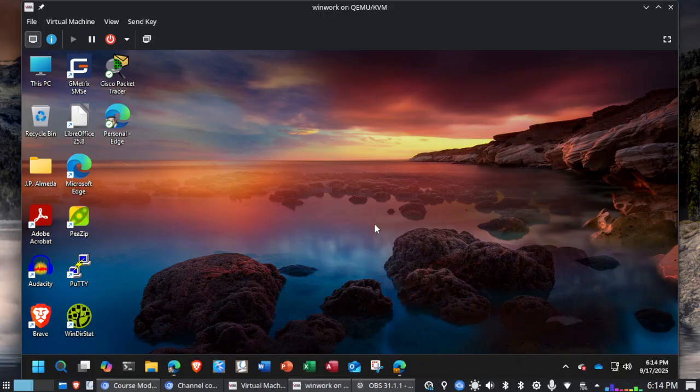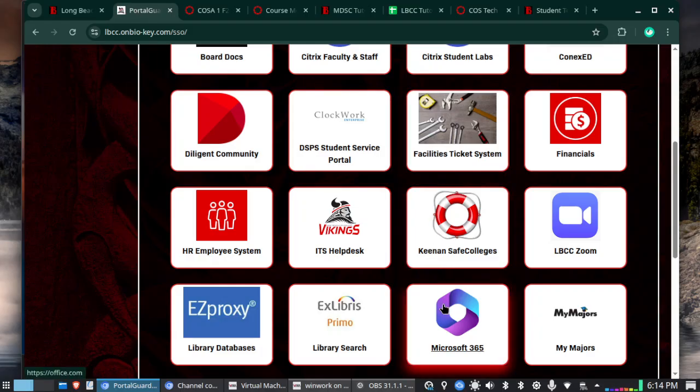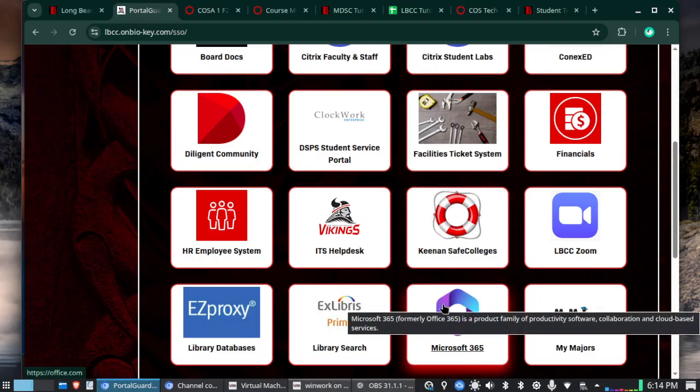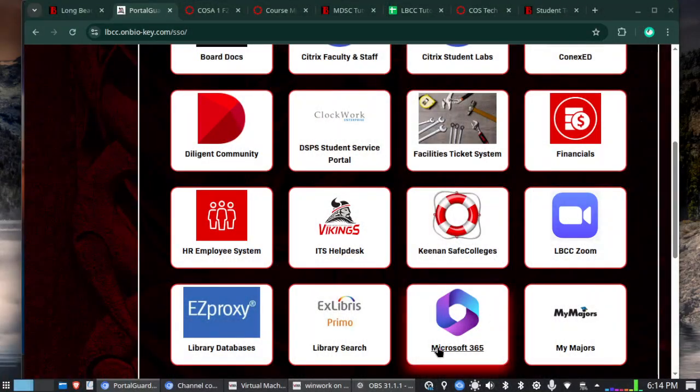Now, to install Microsoft 365, if you haven't done so, you do have Microsoft 365 in your Viking portal. To log in, it's your student ID at lbcc.edu. It looks like an email address. So for example, if your student ID is 01234456, then you would put in 01234456 at lbcc.edu. If you still have questions, contact the Student Tech Help Desk.